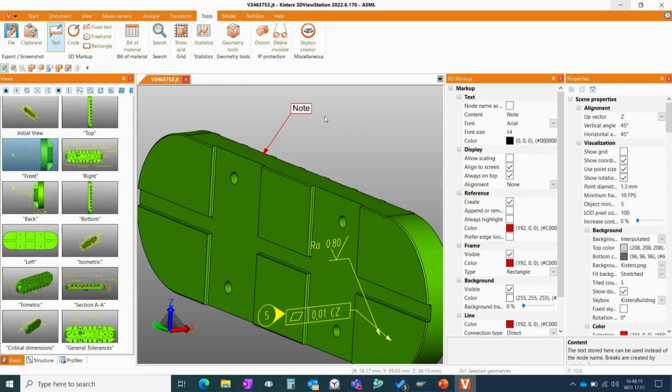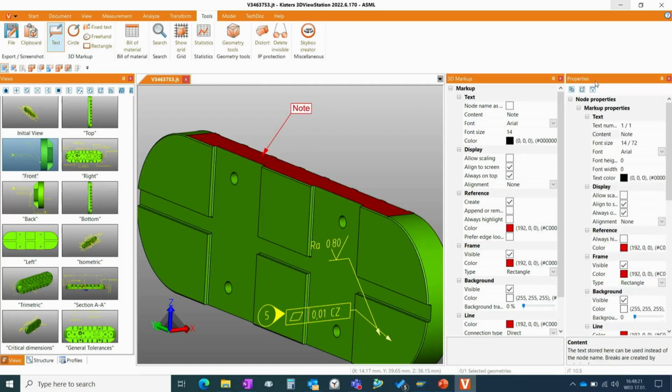And then if you select the text afterwards, in the properties pane, therefore I always have it open, as I mentioned in the beginning, you can then change the content of the text afterwards. Let's change it to remark, for example.